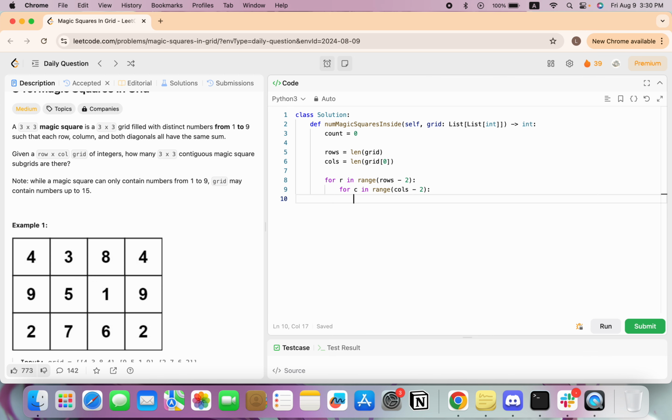Now we're accessing this element, right? For the first one, we'll point at 4. We can set a distinct set for each of the 3 by 3 we'll go through. We set a distinct set, and then we set valid equals true. This is for later on, if you find it's invalid, so you can break the for loop, get out of it, and go to the next one.